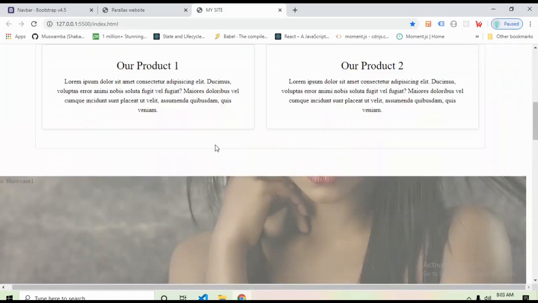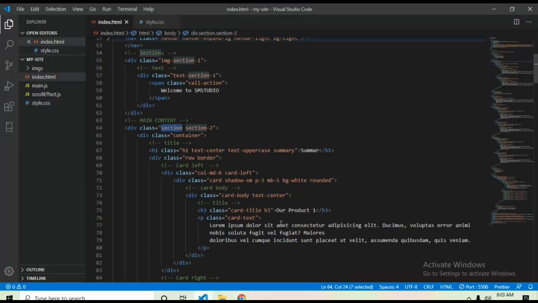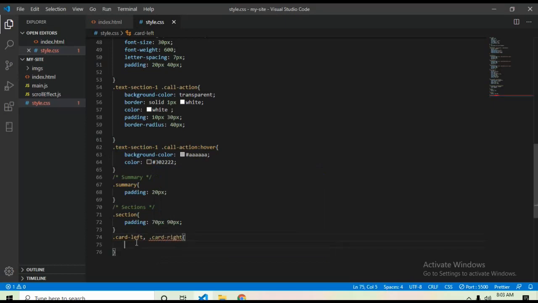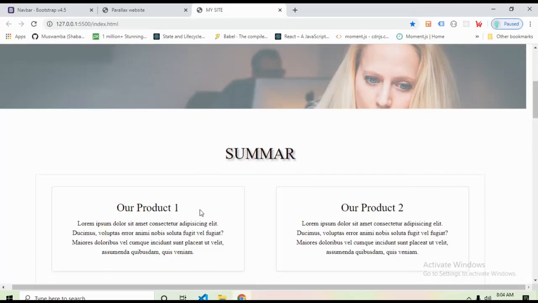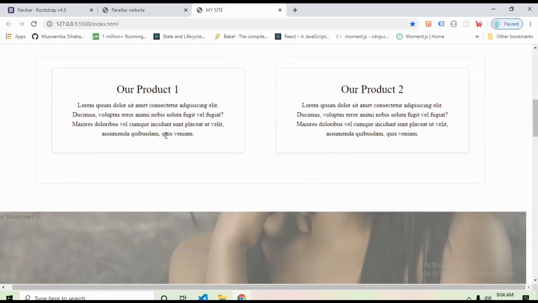Also, I want to give a bit of style to this tool. So I just use a card left, and the card right. So let's add padding 30 pixel and 40 pixel. Okay, so we have some spacing with the card.